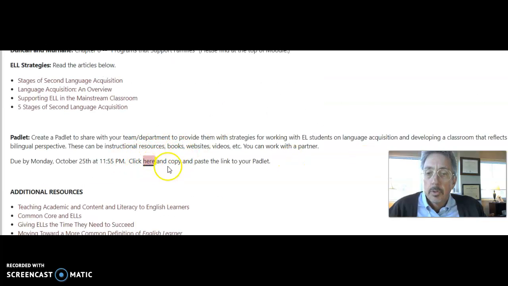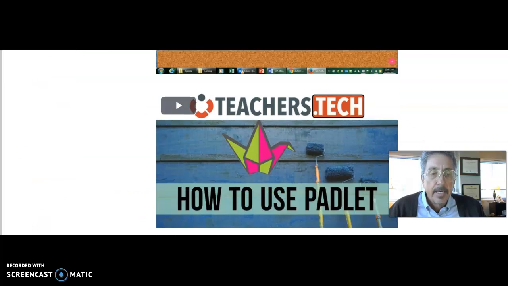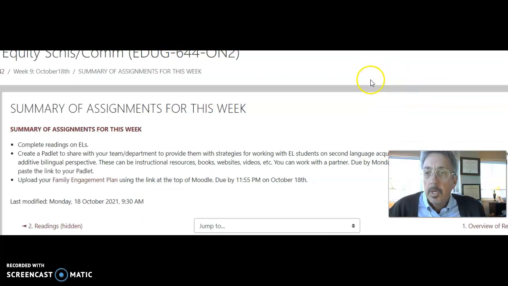You will post your Padlet right there. Okay? And then the final item for this week is just a review, as it is each week, of a summary of what is due, which is your readings, the Padlet that you create, and of course your family engagement plan is due by 11:55 this evening.